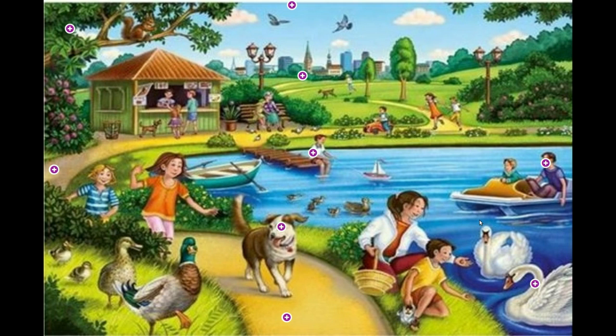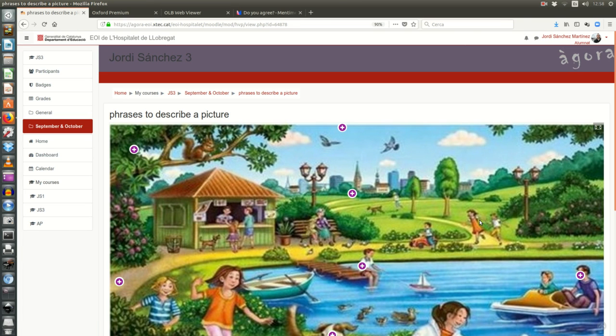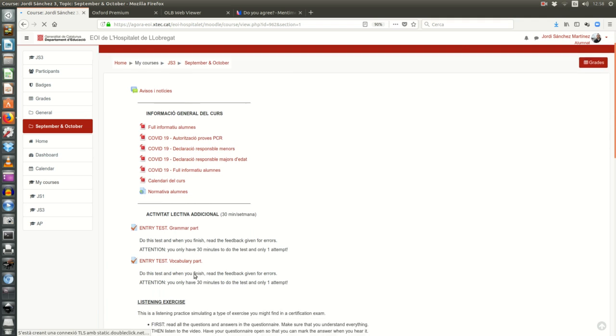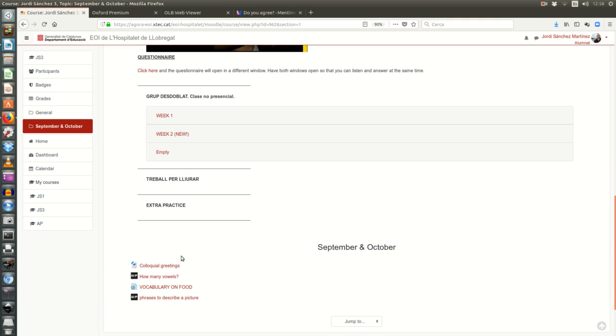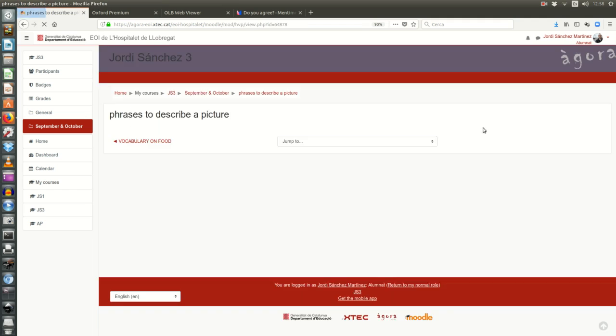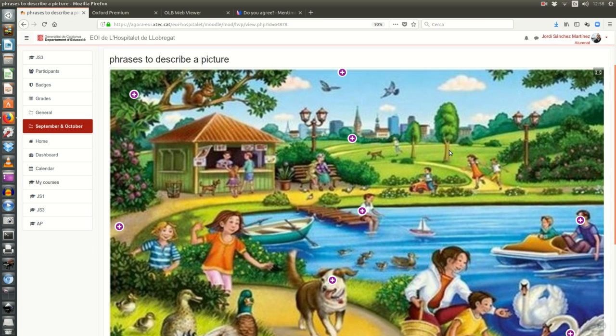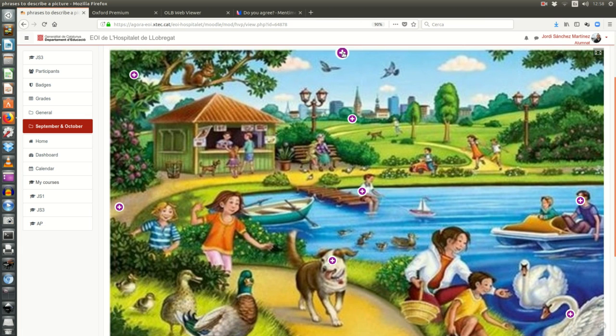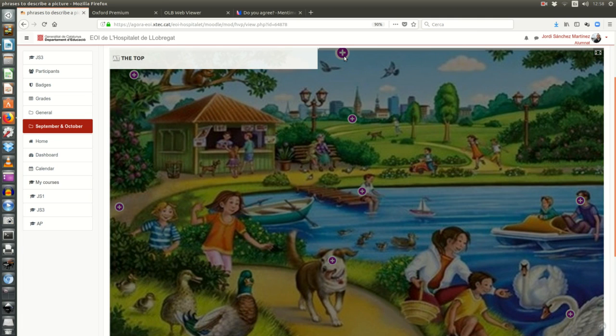Okay, so if you want, you can go to this section and try to remember. Let's see if you can remember the phrases we use to describe a picture. As you see, the phrases are hidden, so you just click here and then they will appear on the screen.